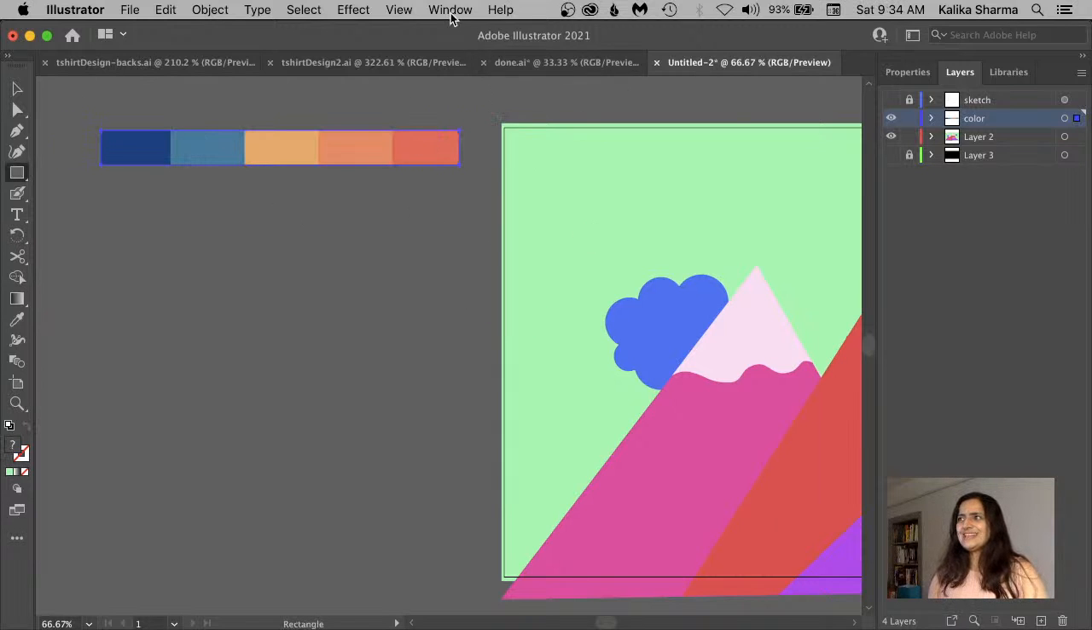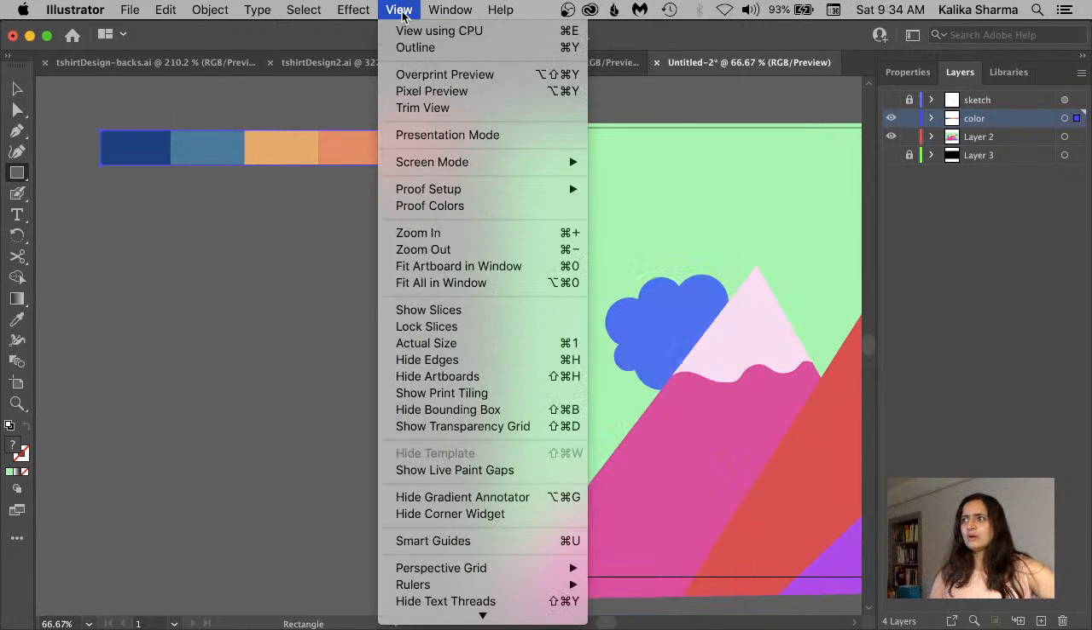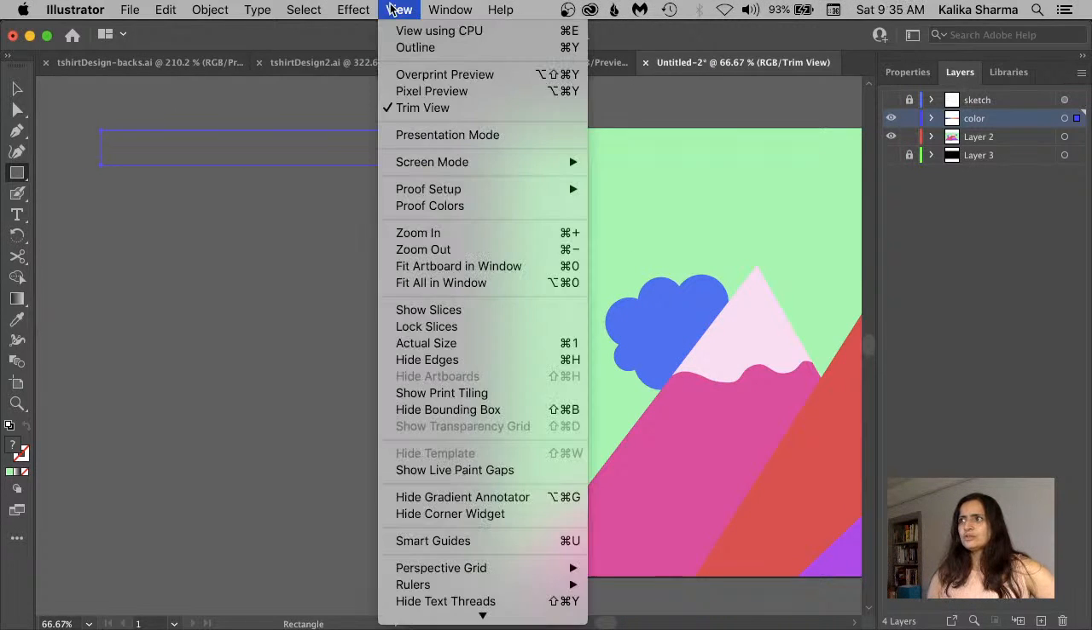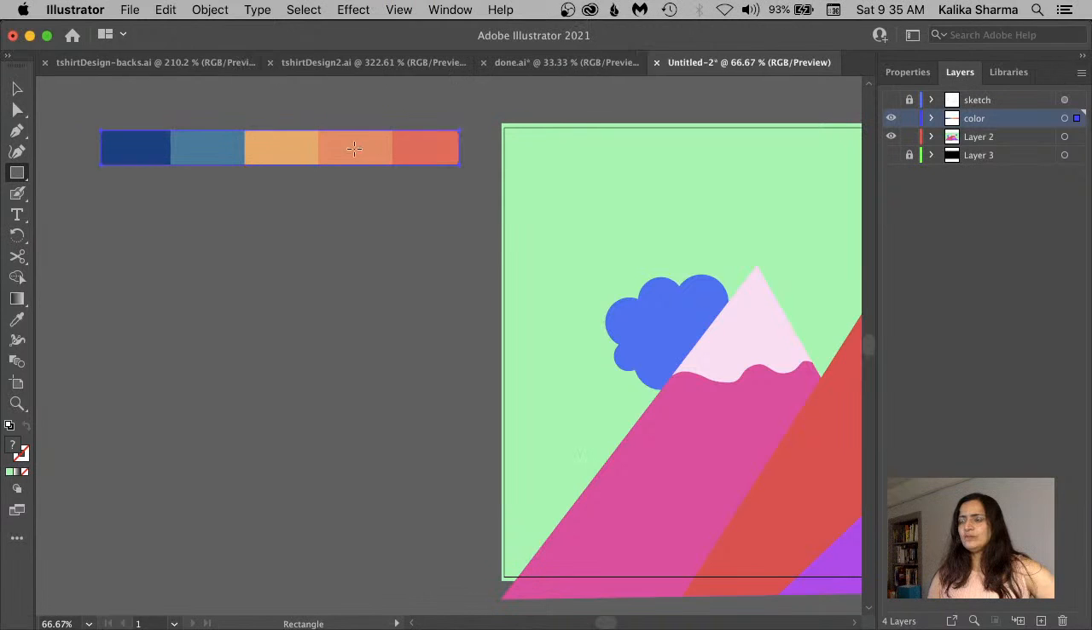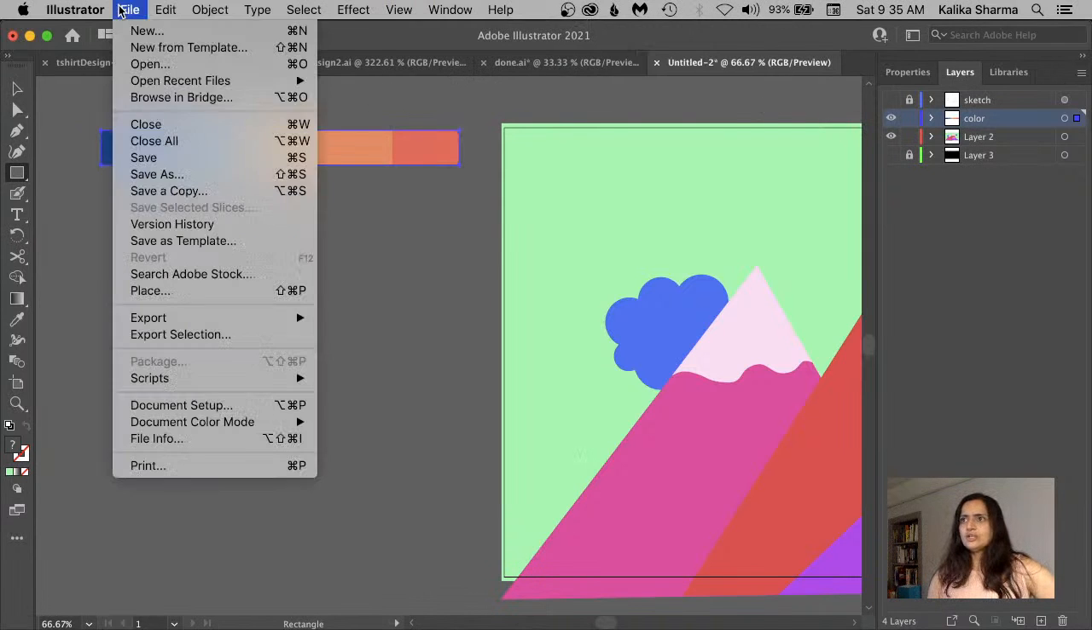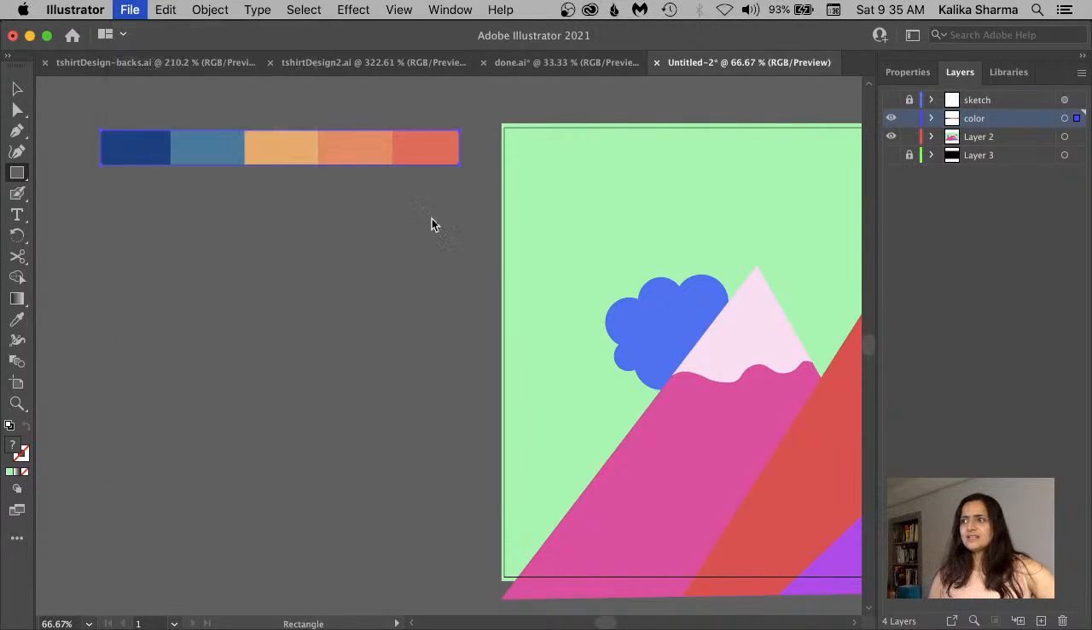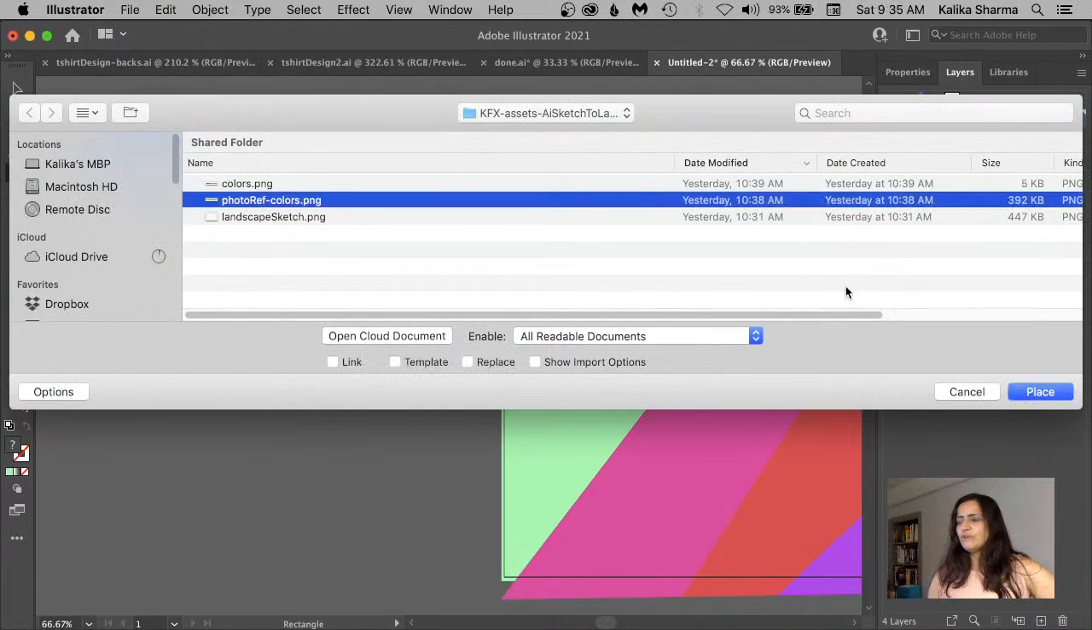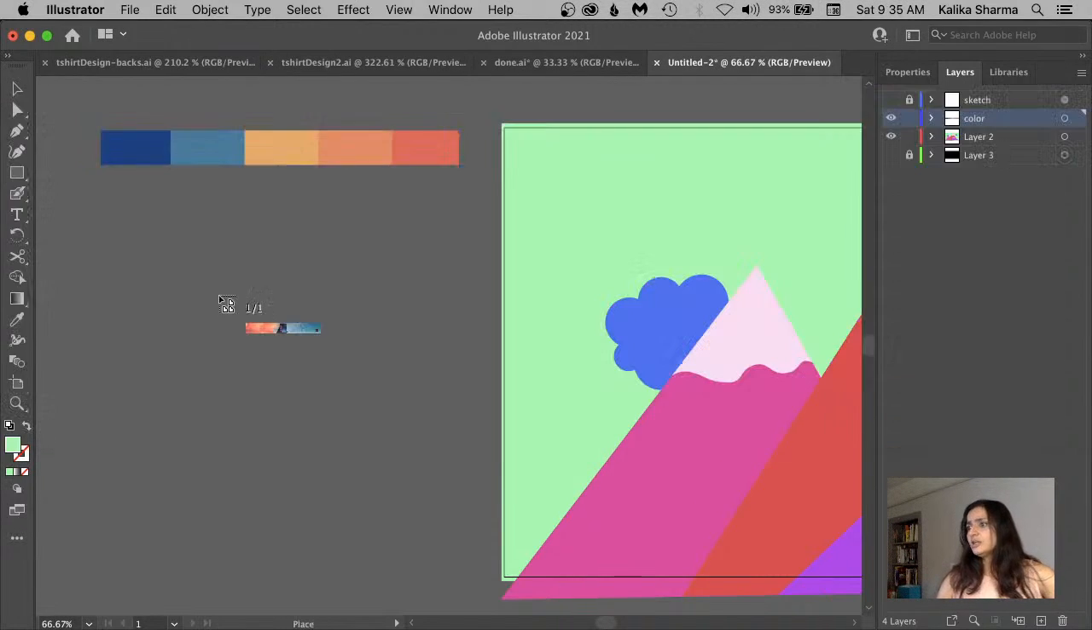Now, if you're not seeing the area outside of your artboard, it might be because you're in trim view. So just make sure you're not in trim view so you can see that. And then I'm going to do another file place, and bring in my photo ref, again making sure that none of those linky things are turned on. And I'm just going to pull like that.